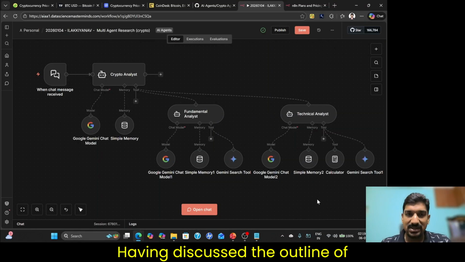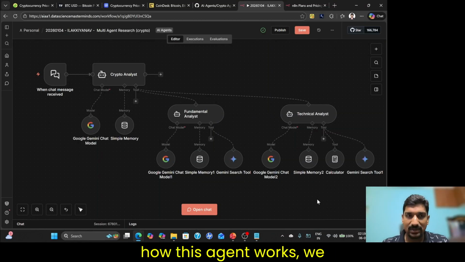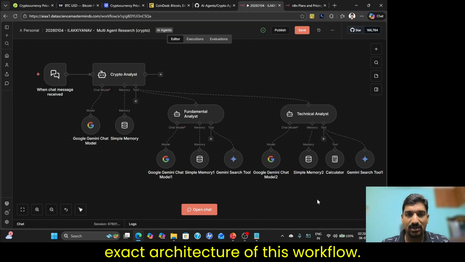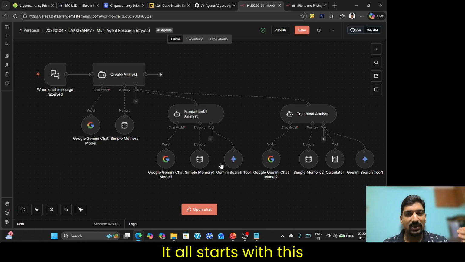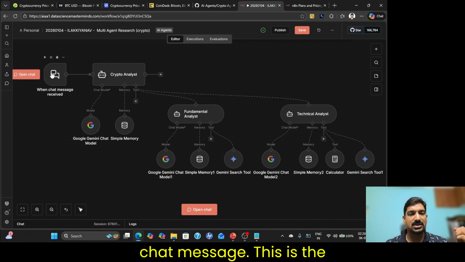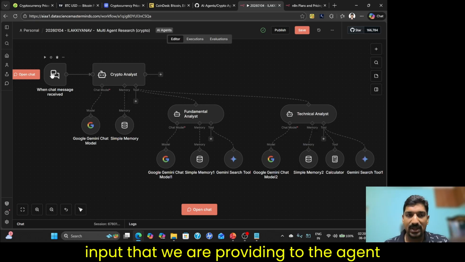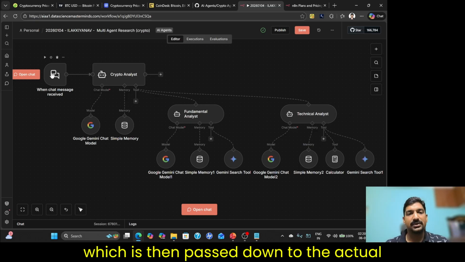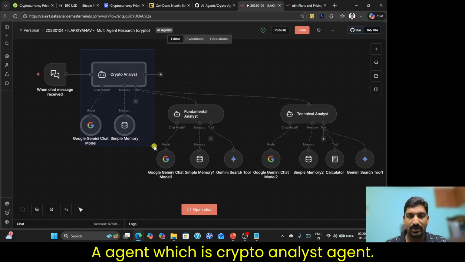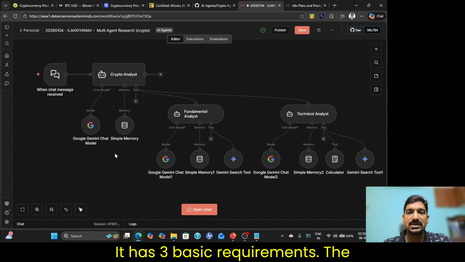Having discussed the outline of how this agent works, we will now look into the exact architecture of this workflow. It all starts with this chat message. This is the input that we are providing to the AI agent, which is then passed on to the actual AI agent, which is the crypto analyst agent.